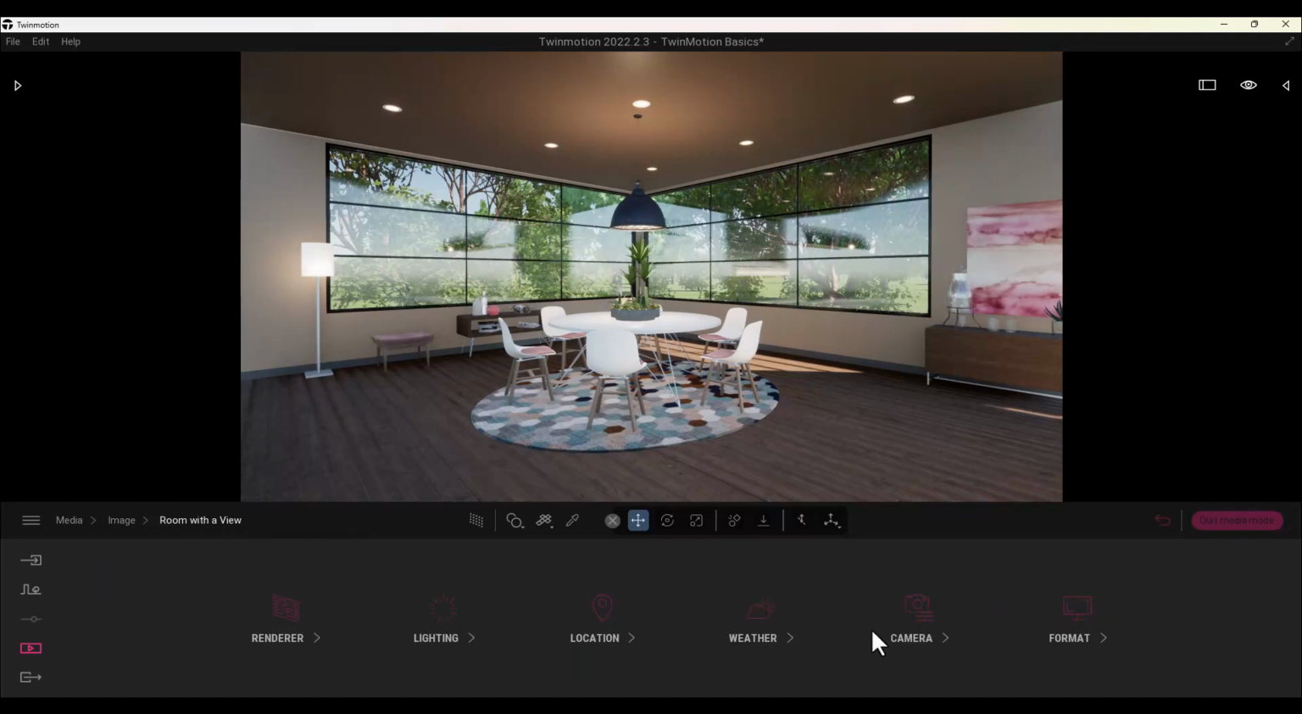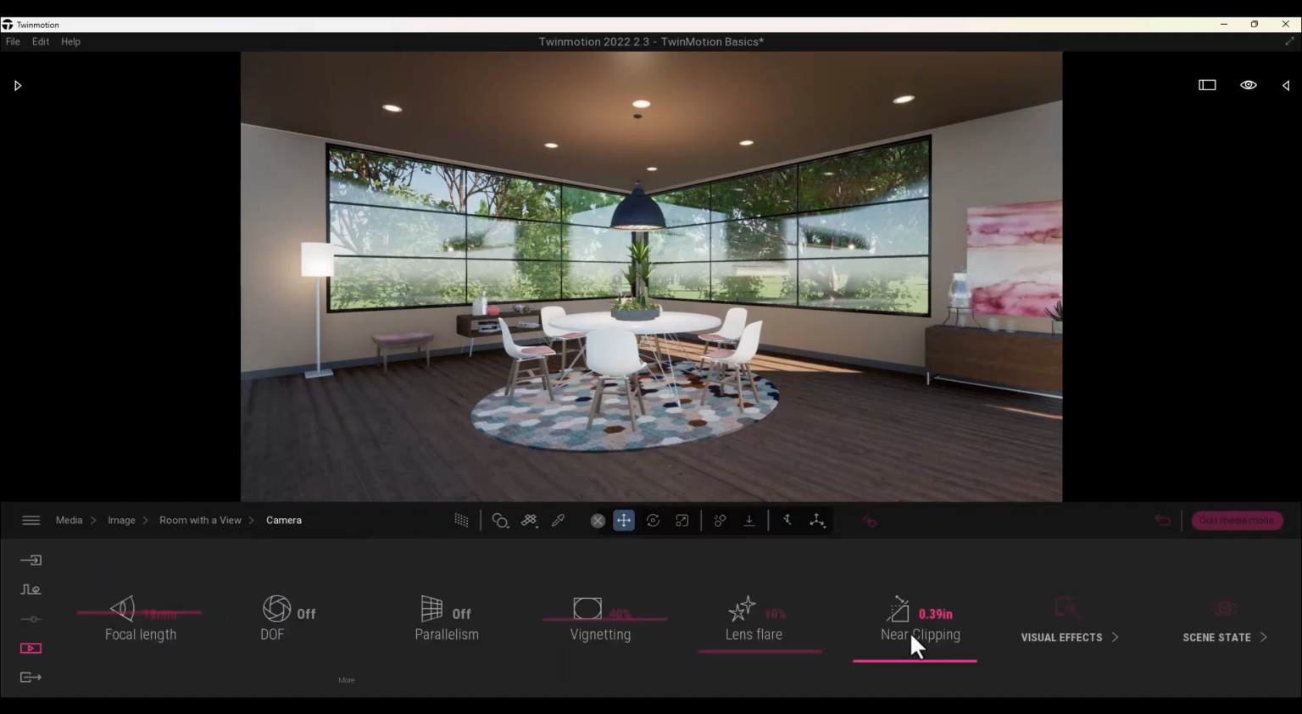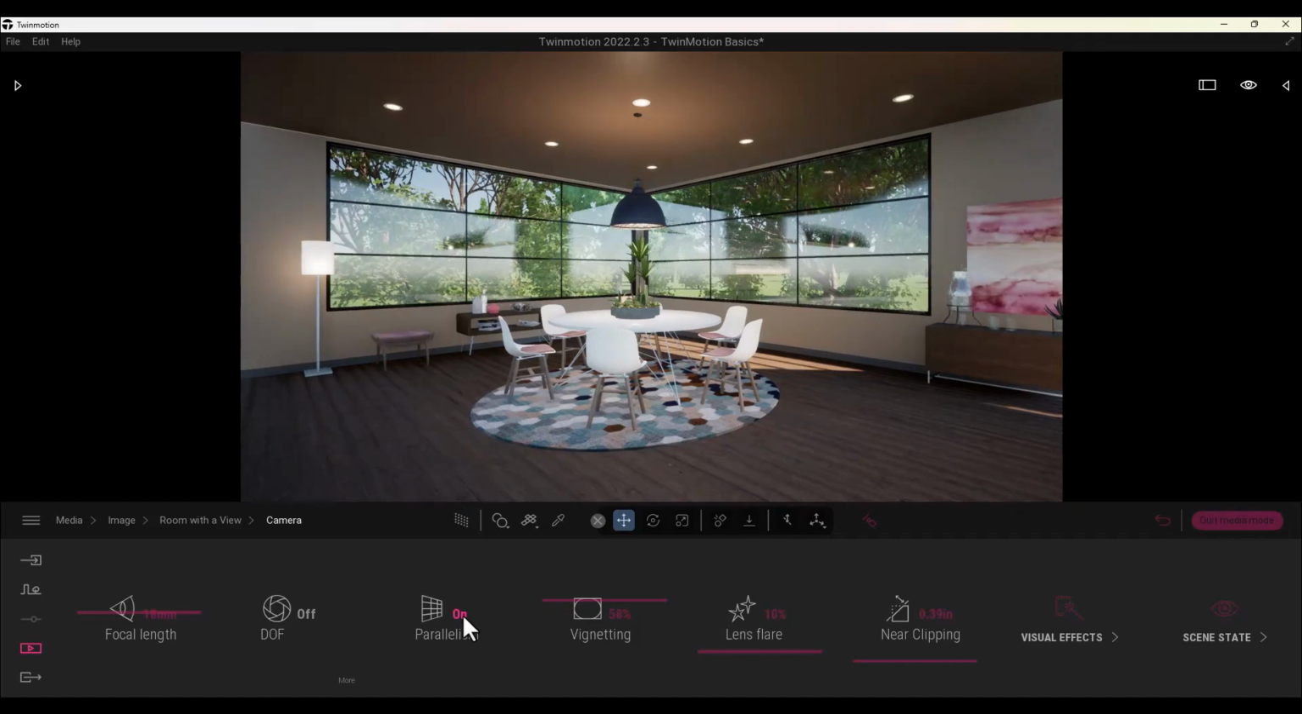Under the Camera menu, there are a few standard settings I like to tinker with. I prefer a little bit of vignetting just to add some zhuzh. Yes, that's a technical term. I will also turn on parallelism. This will make vertical lines appear vertical regardless of your viewing angle.